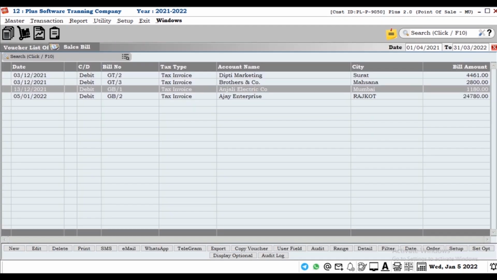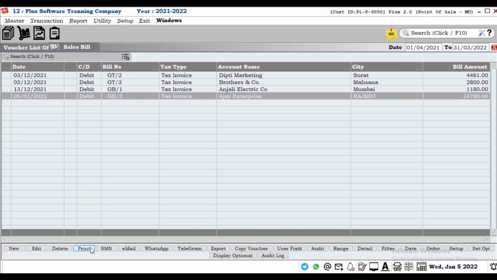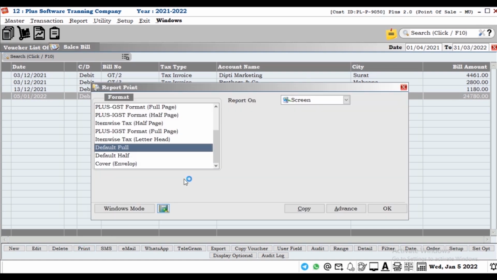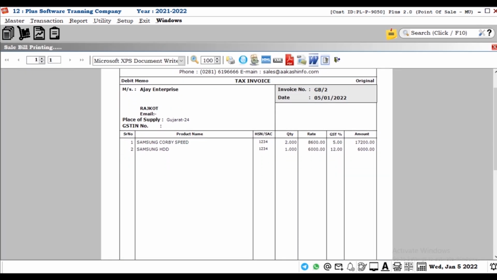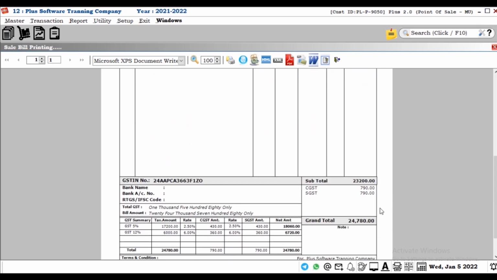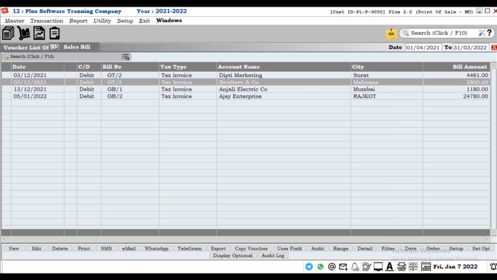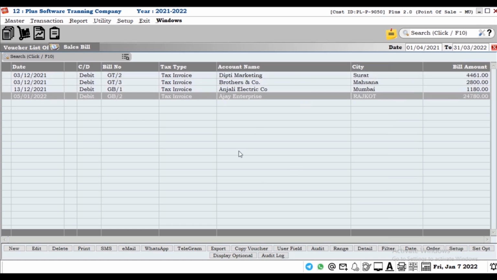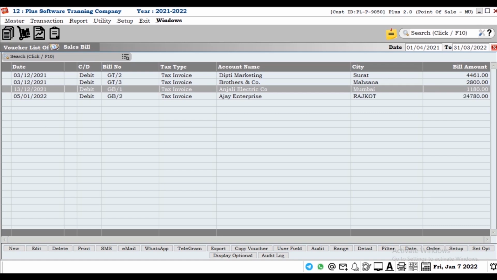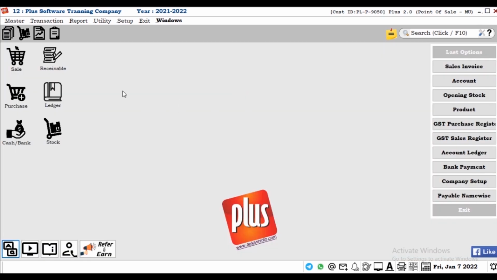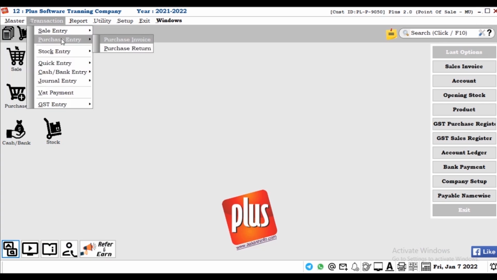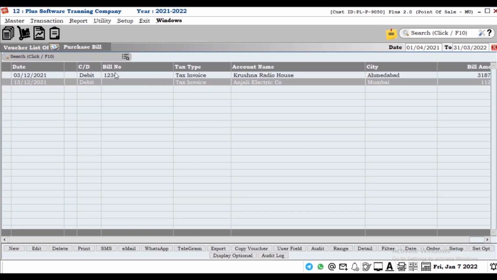If you want to see the bill format, then press the print button and see the default format of our sale bill. The bill format can be changed according to your requirement also. After saving the sale voucher, the party account effect and stock effect will be updated in reports. The way we made the sales voucher entry, the same way you can make the purchase voucher entry also. To make it, go to the transaction and then purchase entry and then purchase invoice. By doing the same, you can make the purchase voucher entry.